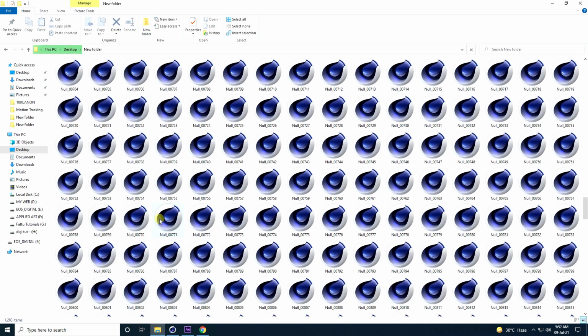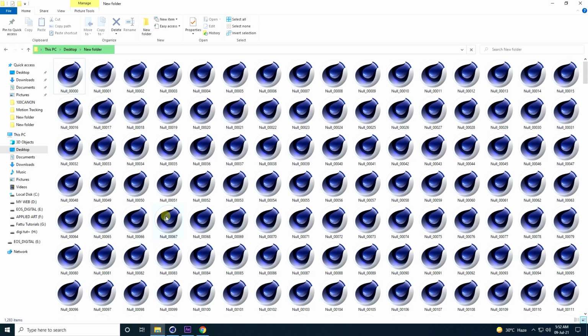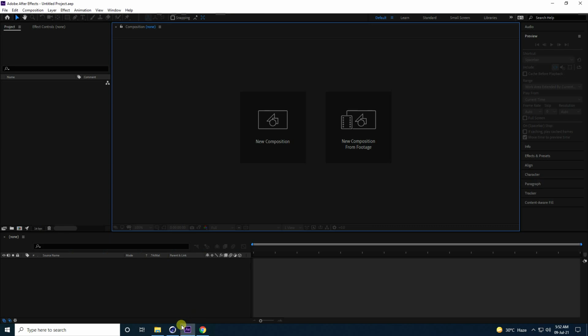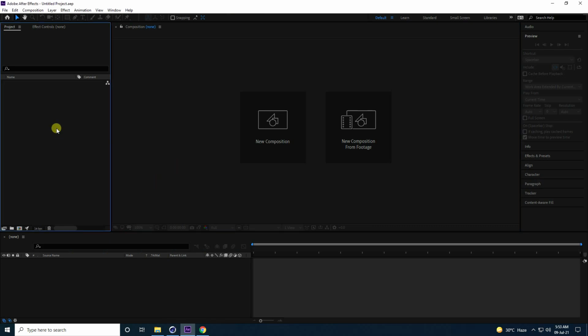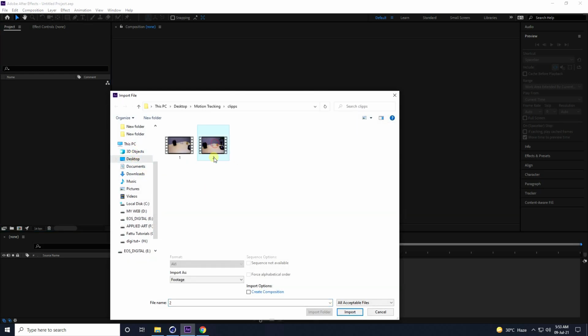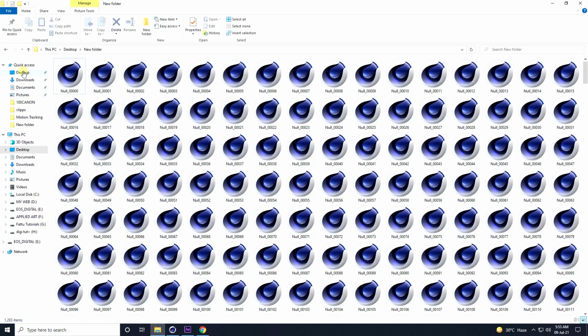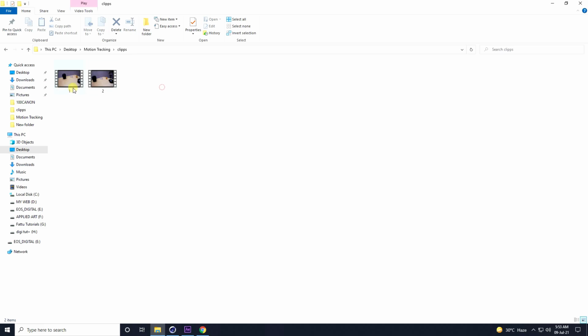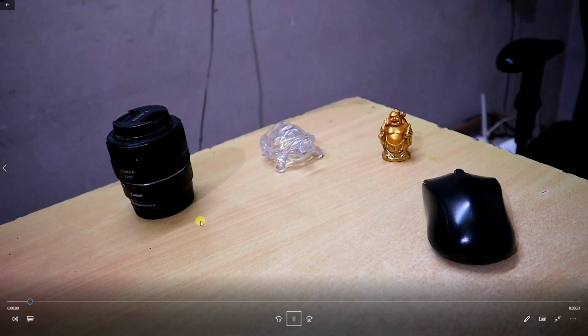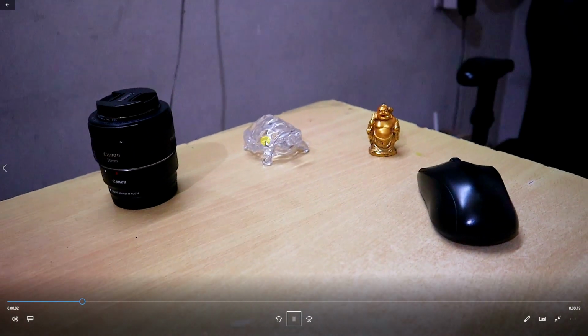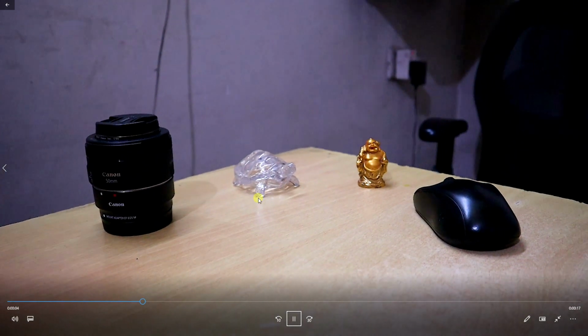All frames, animation frames. Okay, so guys, now I go on After Effects, import your live footage. So I go on project and right click, import and import file. See guys, that's my footage. I show you. So go on here. That's my simple footage. That's my computer desk.